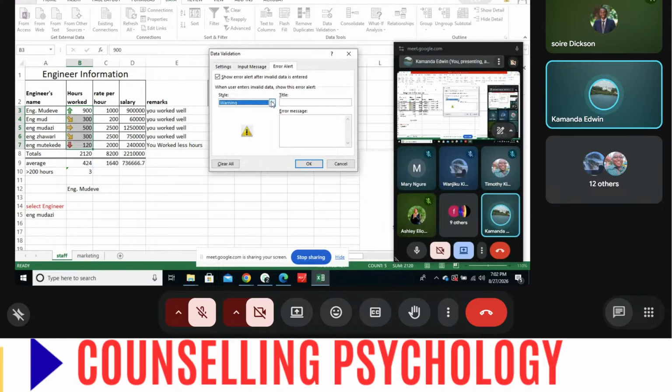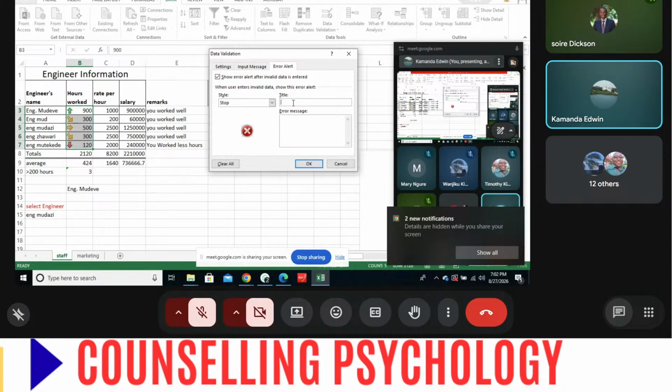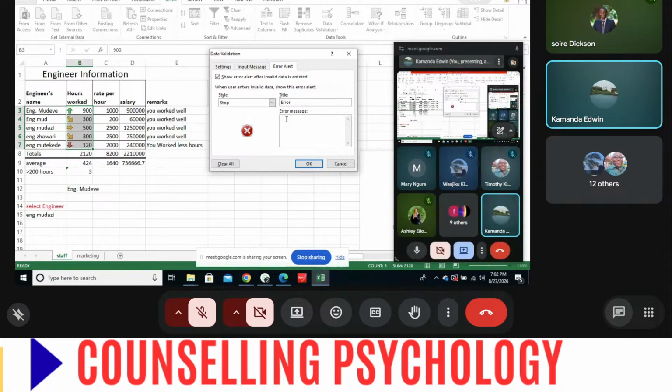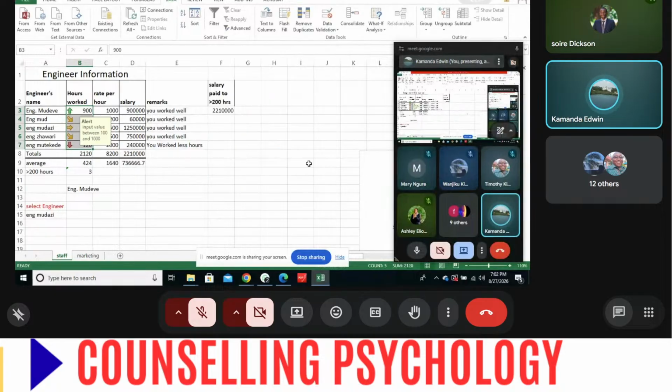So if you want it to show a stop kind of, then here you say error, for example, and say invalid value. So if I say like this and I say okay, then immediately when I put my cursor here, it will always be telling me input a value between 100 and 1,000.